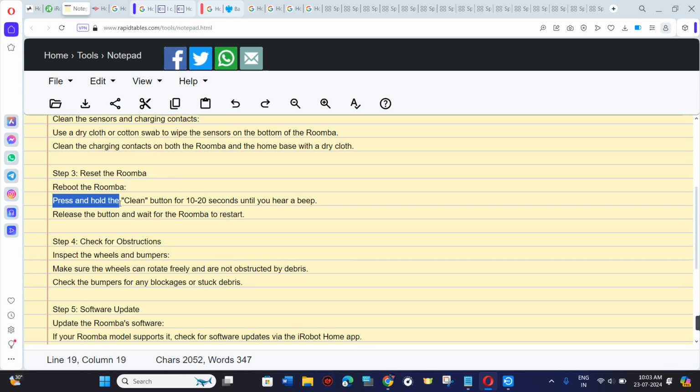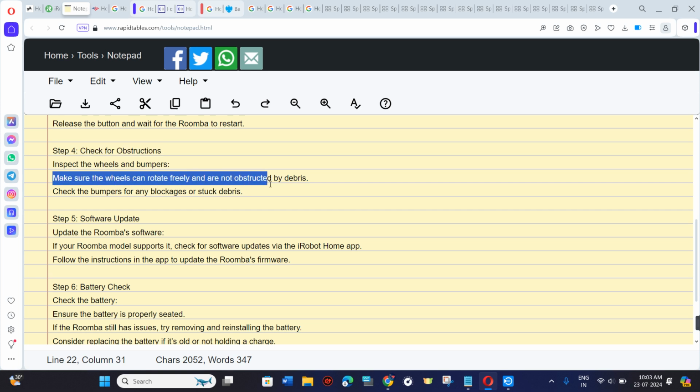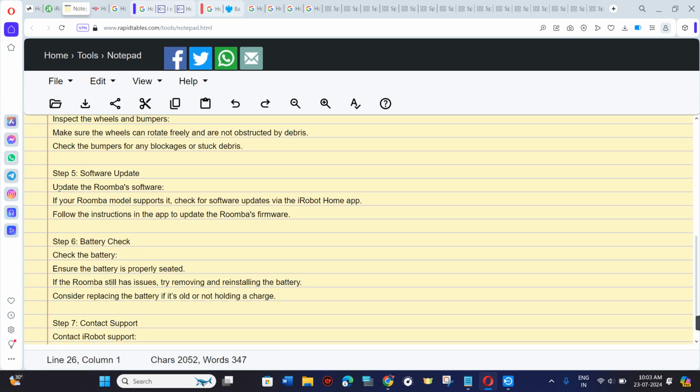For that, you need to press and hold the clean button for 10 to 20 seconds until you hear a beep. Release the button and wait for Roomba to restart. After that, you need to check for the obstructions. Make sure that the wheels can rotate freely and are not obstructed by any debris. Check the bumpers for any blockages or stuck debris.